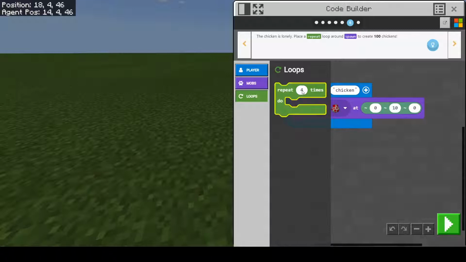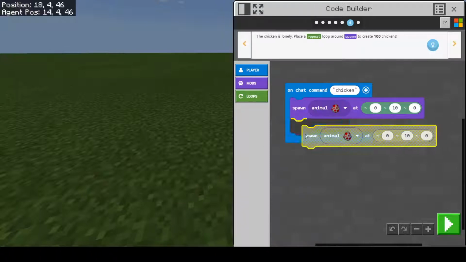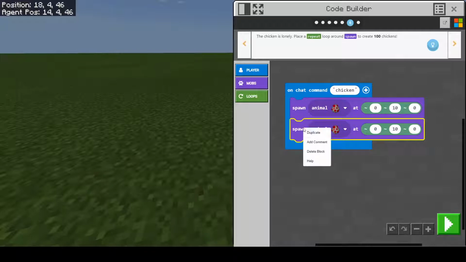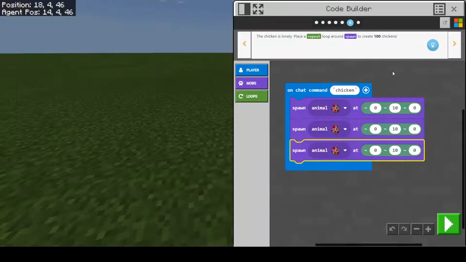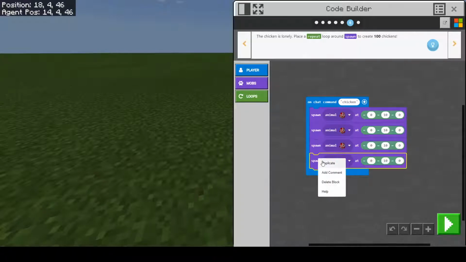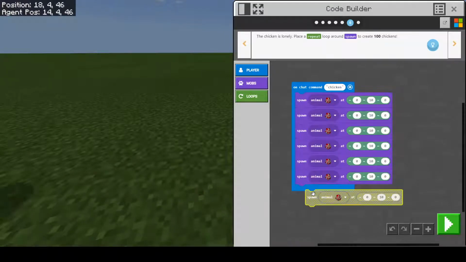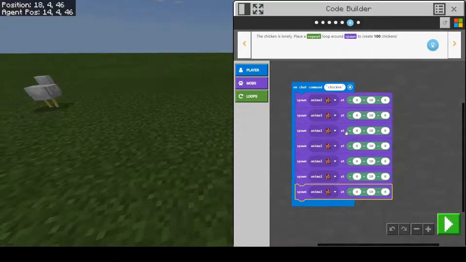So by having this loop, which I will show you in a second, it saves us from having to copy this block multiple times. Okay, so it says that we would like to have 100 chickens, but if I have to have 100 chickens without a loop, I would have to duplicate this block 100 times, which is very, very time consuming, and our code would look a little bit messy.